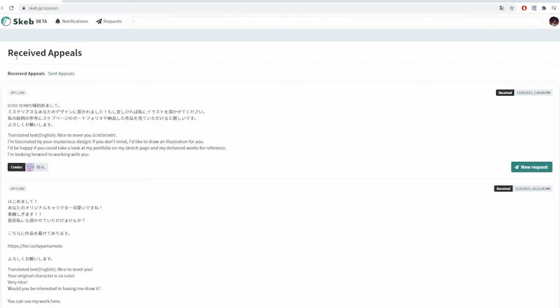So appeals are a really cool feature on this website where an artist can send you an appeal to commission them, and usually that is at a discount rate. So we'll take my recent one that I got as an example. They sent it to me in Japanese and it was translated as "Nice to meet you, Bone Mommy." Bone Mommy is my Twitter name.